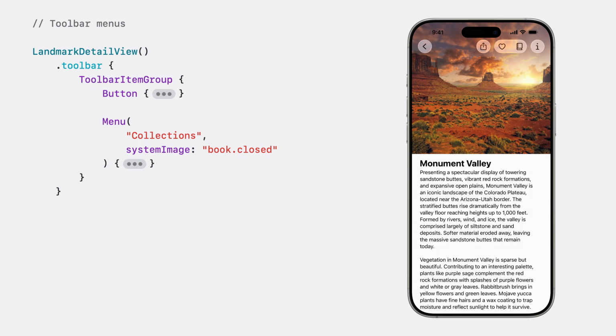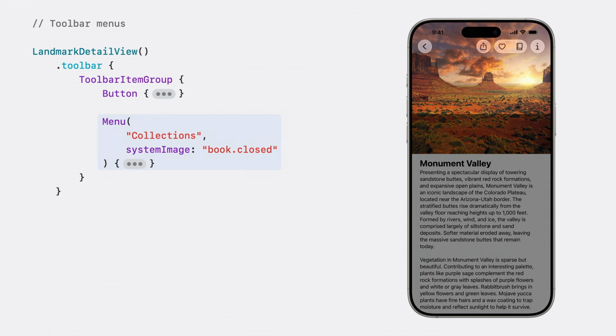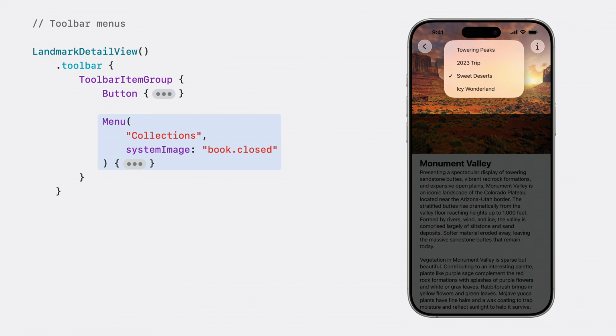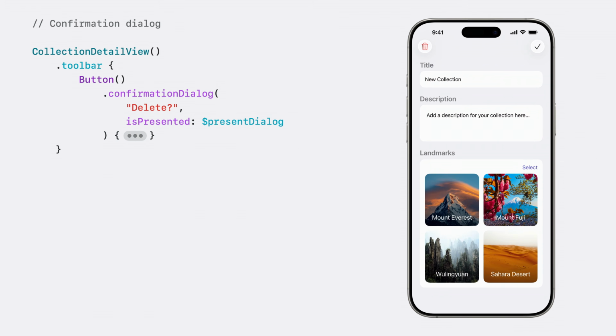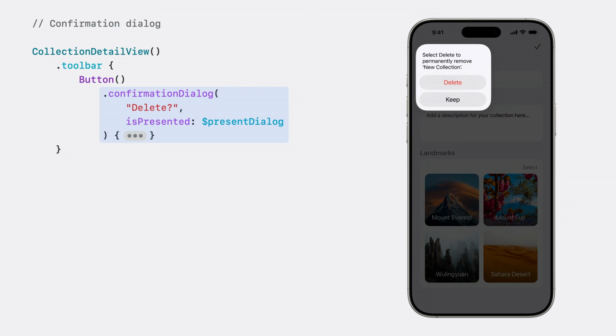Like sheets, other presentations such as menus, alerts, and popovers flow smoothly out of liquid glass controls, drawing focus from their action to the presentation's content. In the new design, dialogues also automatically morph out of buttons that present them. With our app structure standing pretty strong, let's move on to toolbars.